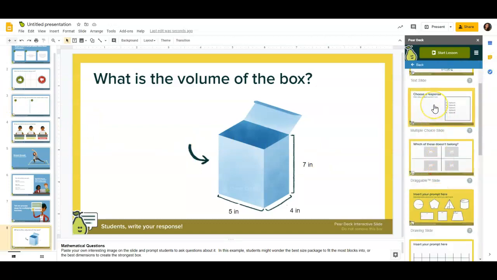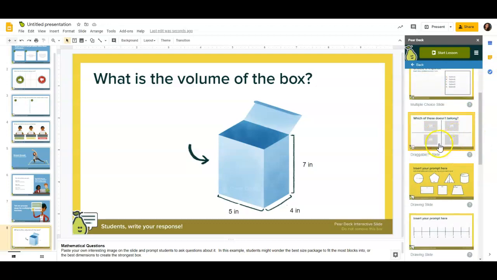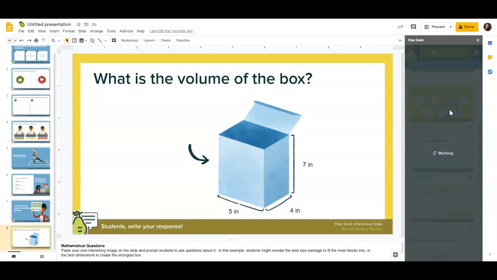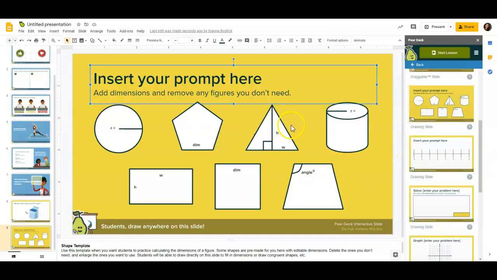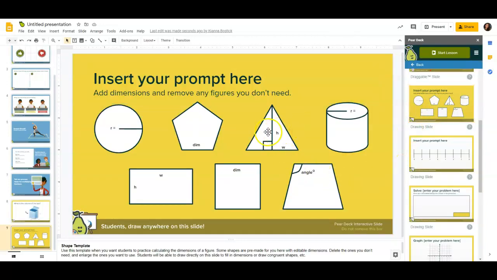So we do have some multiple choice slides, a draggable slide, like which of these pictures don't belong. Again, you can get really creative with this one. I can't think of any ways that I could use this for math. Another great one that I love is this one, because it has all of these different shapes and you can make your own problem. So you can kind of just pick one.